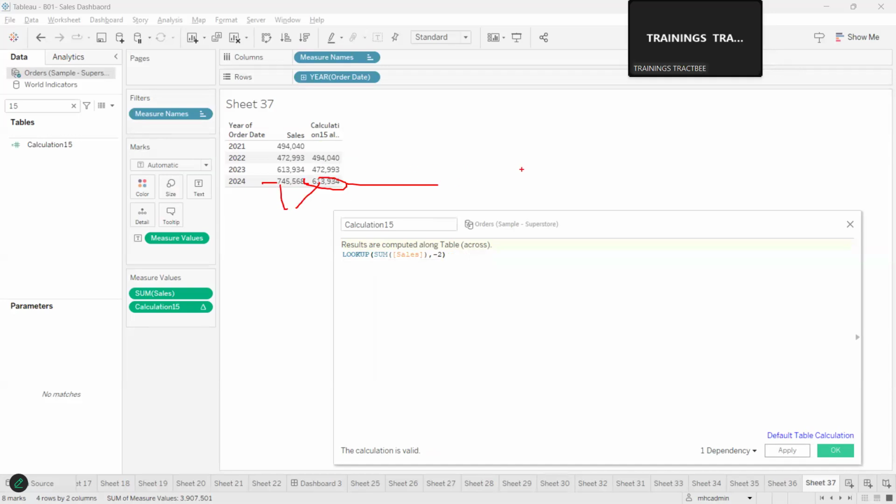What calculations can you create? You can find out the difference between the current year and previous year. So it should be the difference between this calculation and this calculation. Sum of sales minus calculation 15 will give you the difference between current year and previous year sales.